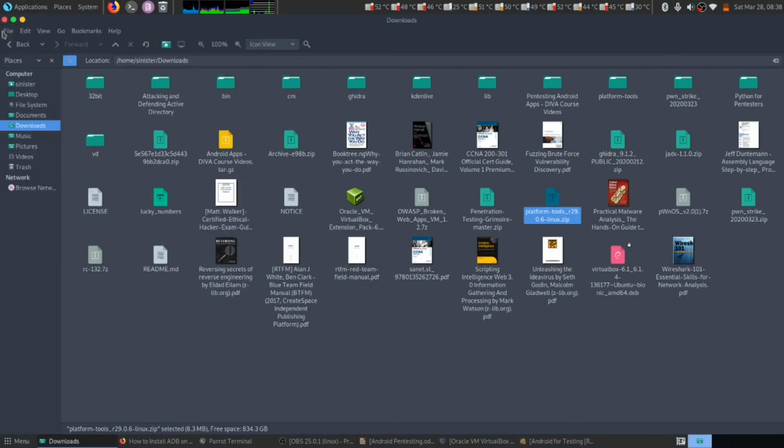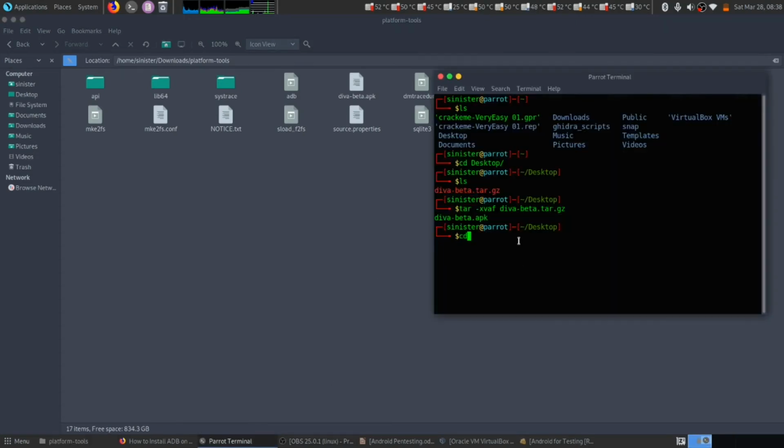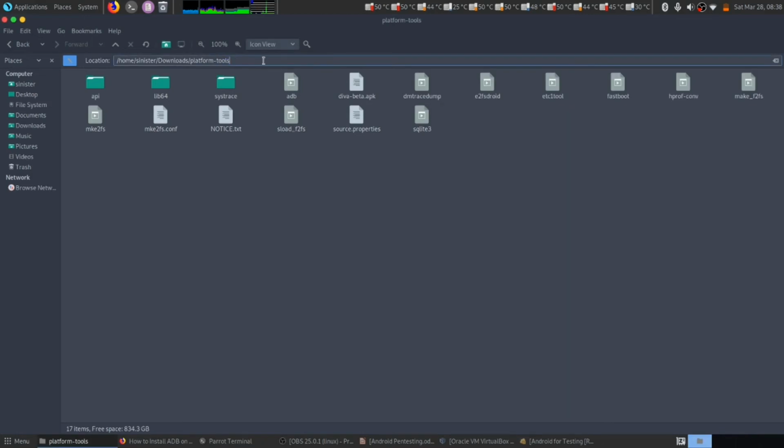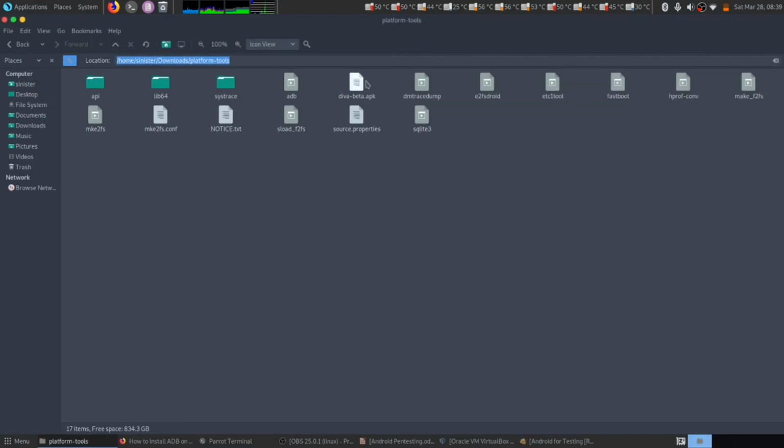After extraction, you will get this file for ADB, and after that you can just copy this DIVA APK file to desktop from download. So this is going to be our file, and here is our file.